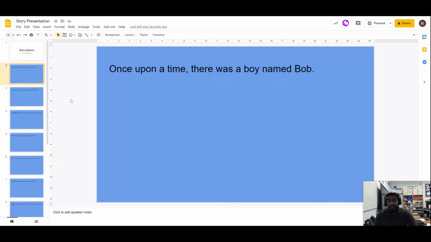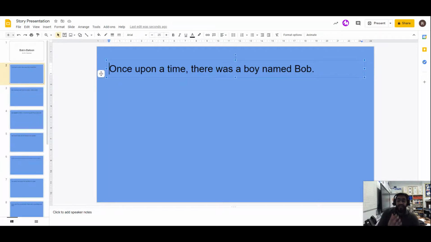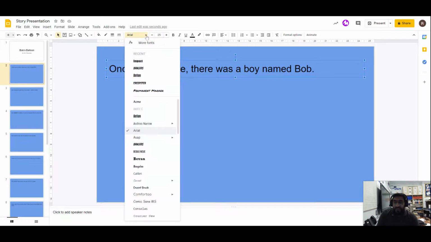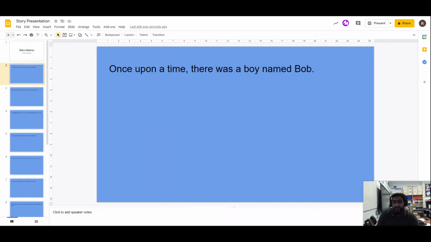So now what we're going to do is look at changing the font. I'm going to click on this box, and remember, if I want to change everything in that box, I will click on the edge of that box. And right now I'm going to change the font. We need to think about which font would be good to use. Now I have loads of fonts that I can use here because I clicked away from that list.